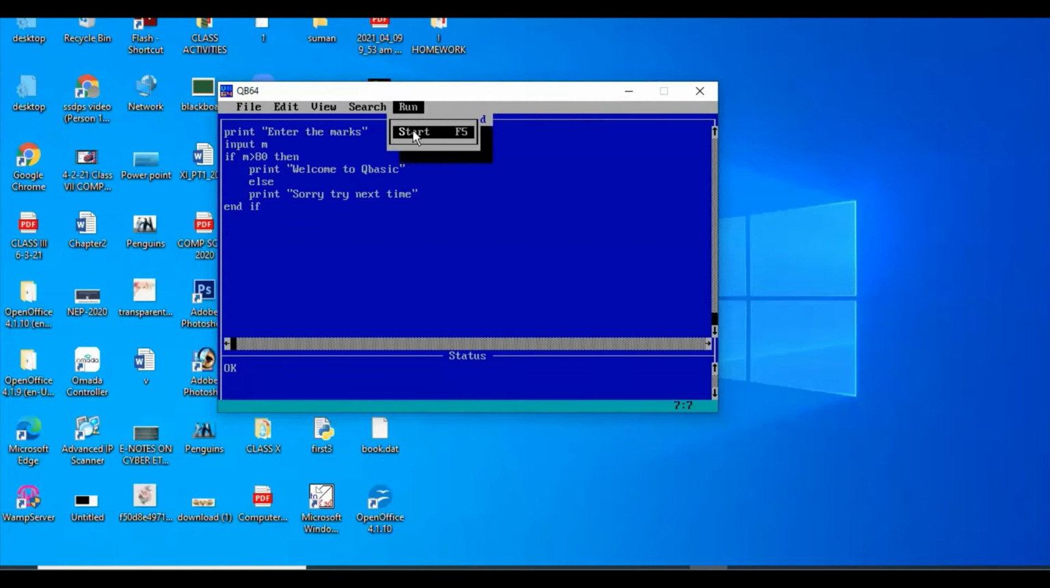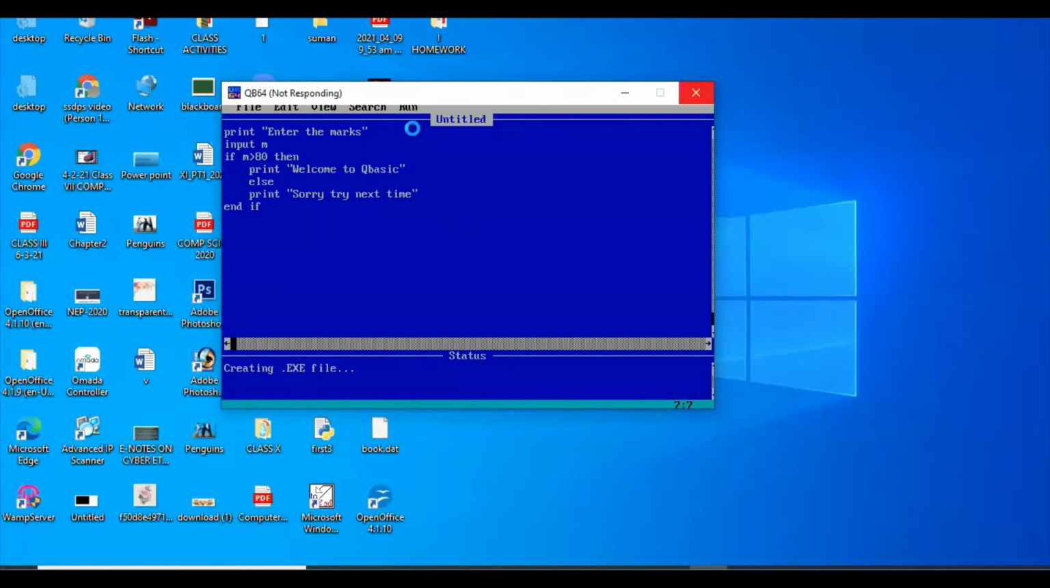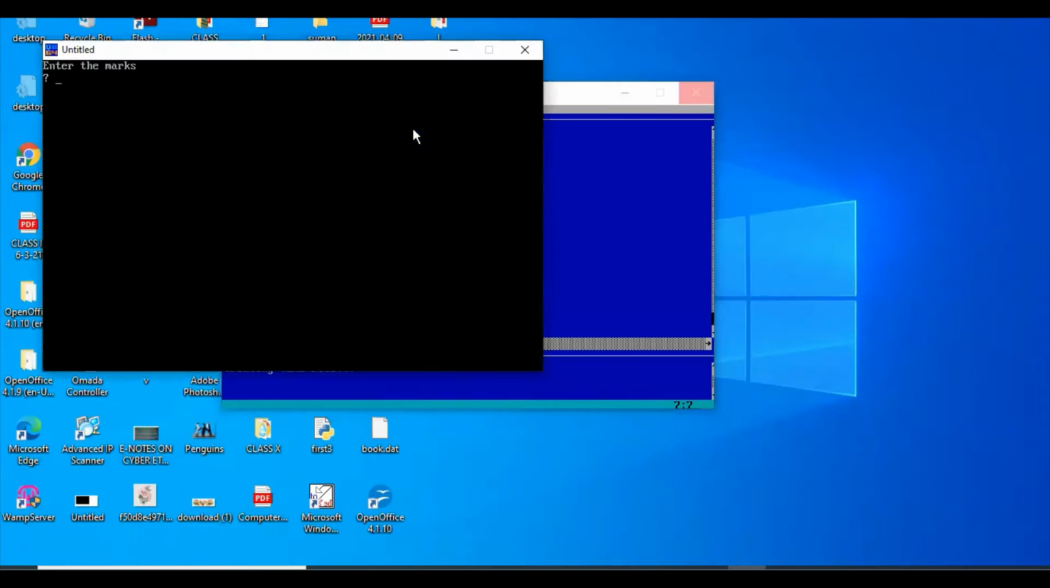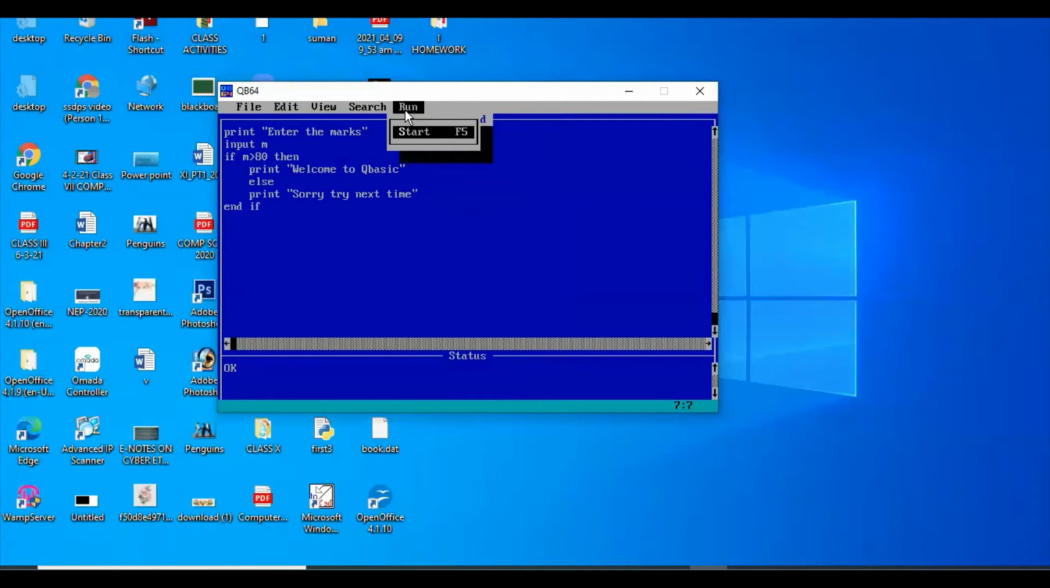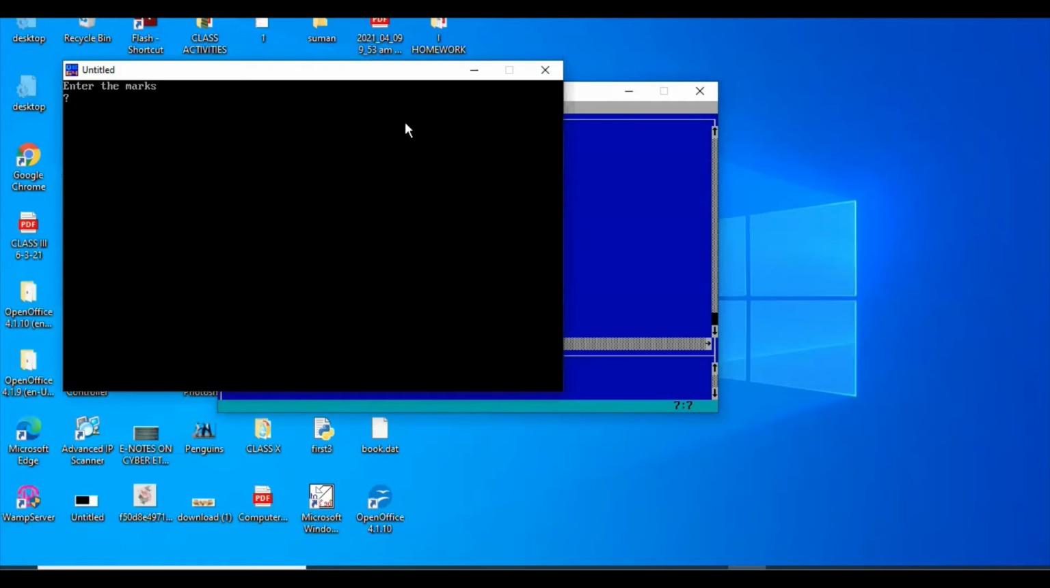Let us run it. Okay, how to run the QBasic program? Click on run menu, choose the start option, or which function key is pressed? F5. ये देखो बेटा, मार्क्स 80 से ज्यादा थे, 90, तो क्या प्रिंट हुआ? वेलकम टू क्यू बेसिक. Now I run again. Which option is clicked in order to run the program? Start. I give 60. What will get print? Sorry, try next time. Very good.